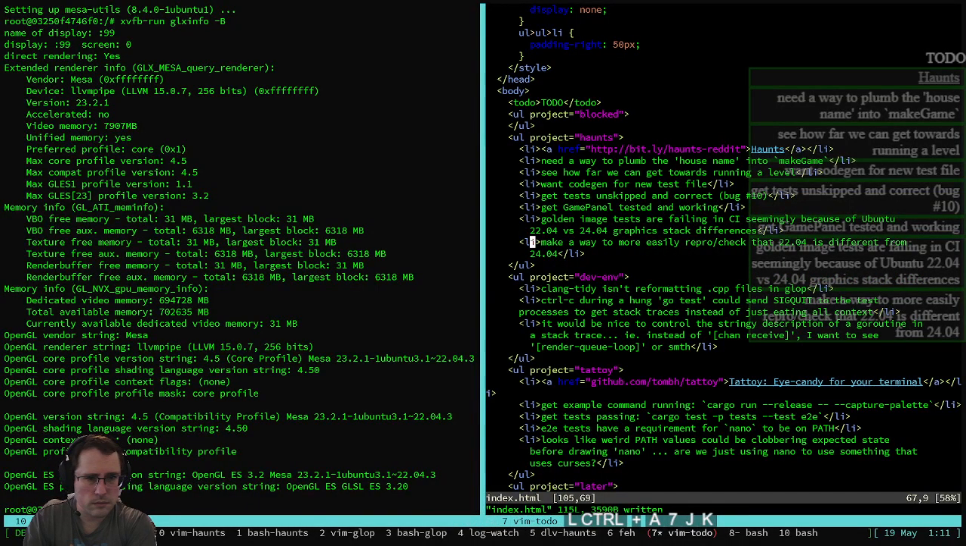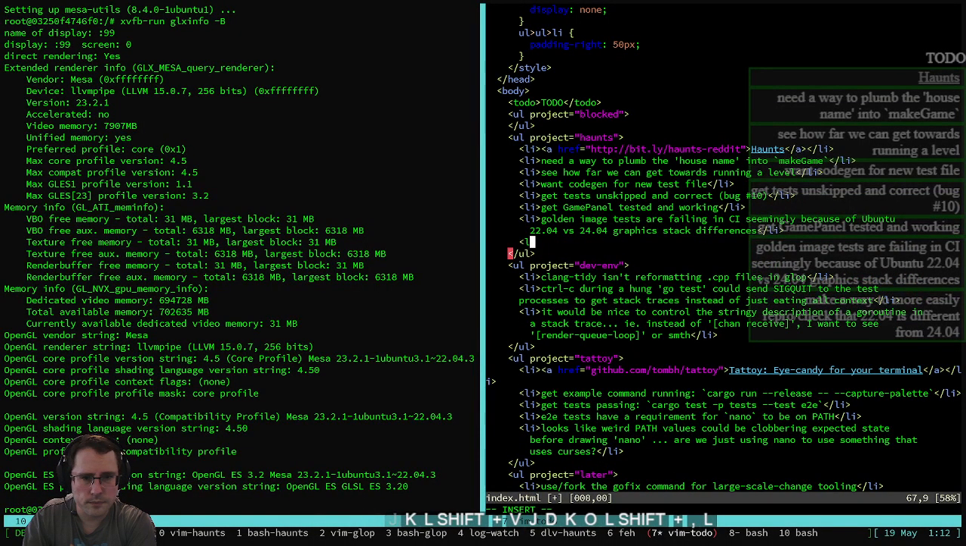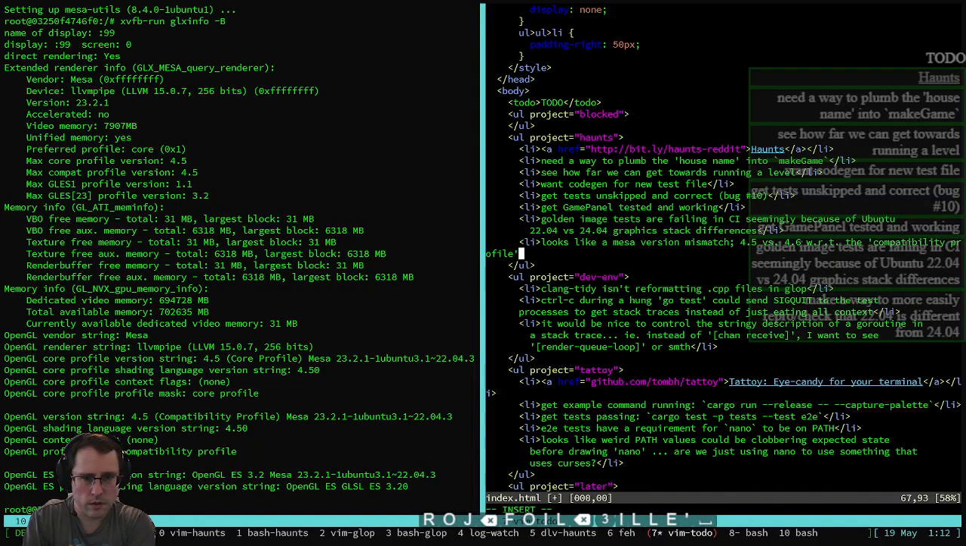We've done that, yeah. So looks like a Mesa version mismatch, 4.5 versus 4.6 with respect to the compatibility profile, which is the kind of environment we're using with the driver. I don't know the real words for it, but we're using the compatibility profile.